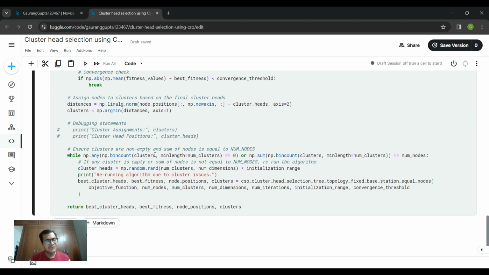So what I did, I checked that for every cluster at least there should be one node. If it is not, then this function will be re-executed, and this message will show up. So we will know how many times we have to rerun the algorithm to get it. But we will not print the result which is executed in the first try. We will only get the result which we will get after this check.